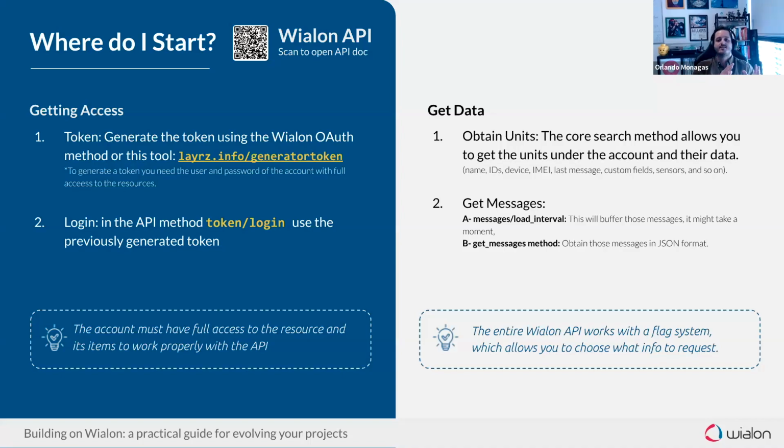After you gain access to the Wialon API, you will most likely now want to get the units and their data, right? Again, this will be a two-step approach. So first, to get the units and their information, you will need to use the core search method of the API. This method will be as well useful for other entities like unit groups and resources.